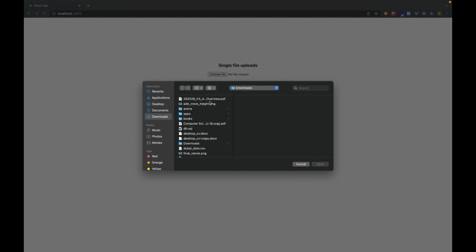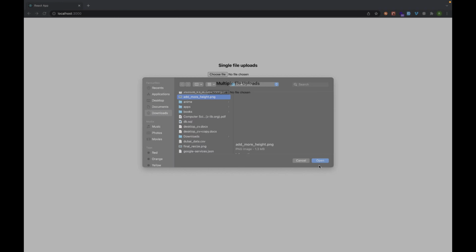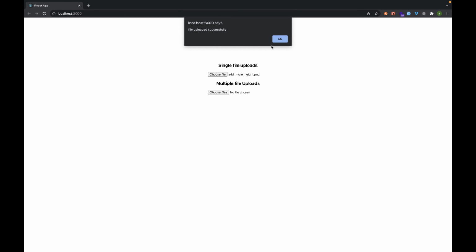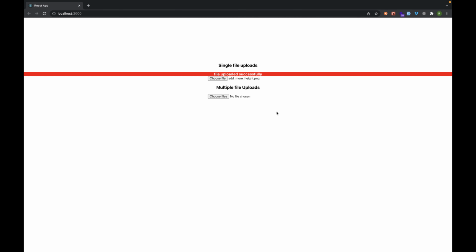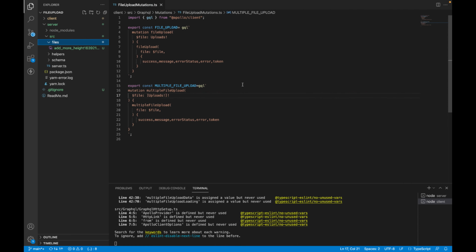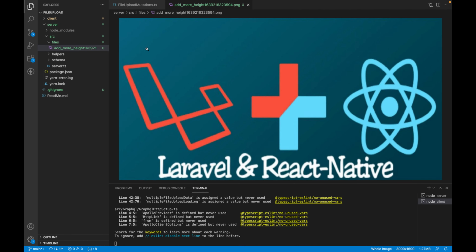let me upload a single file here, and let me just upload this file here, this image. So if I click on open, yeah, you can see file uploaded successfully. And if I head over to our application, you can see that this particular file here has been added.